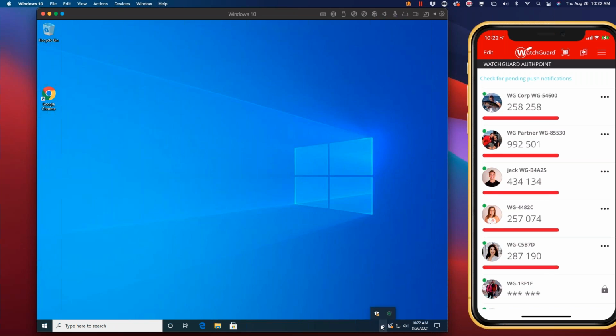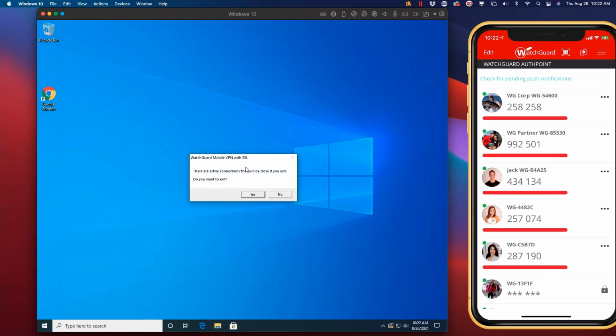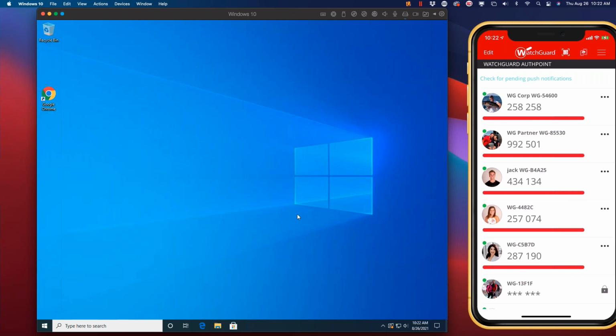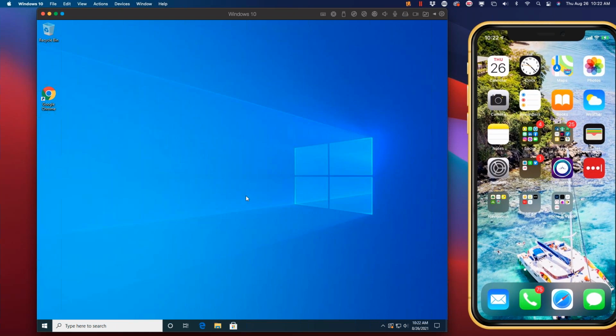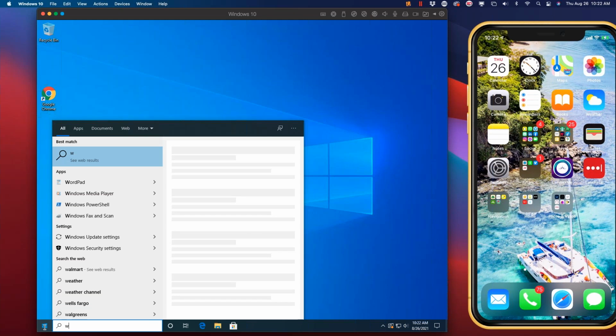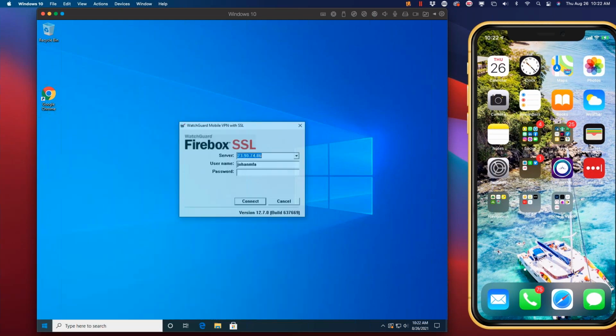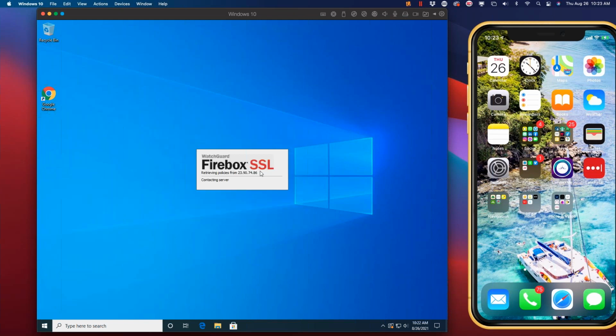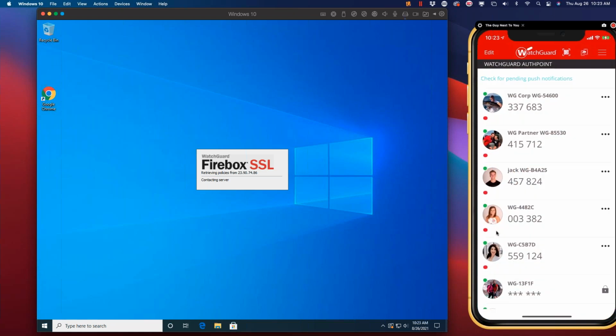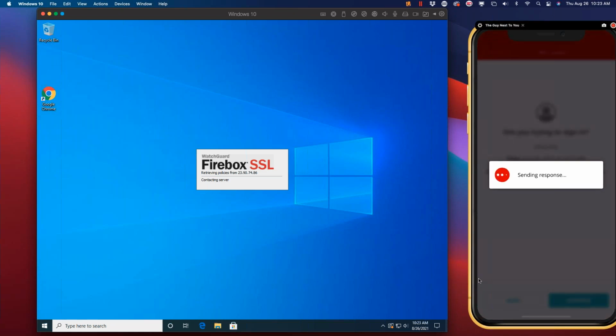Very easy to do. Now, what happens if, as an example, that application wasn't at the forefront? I'm going to disconnect, so it wasn't at the forefront, right? So let's go ahead and say I'm here. Let's type in the WatchGuard SSL VPN. Now, we also do tie in directly with the native clients as well. So you can see here, it drops the banner. Are you trying to sign in? I click on this and approve that way.